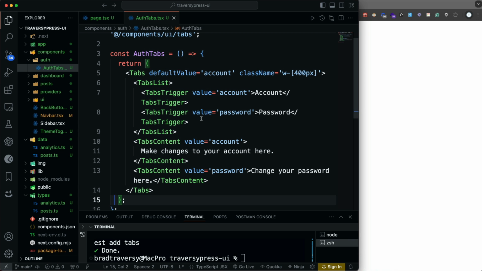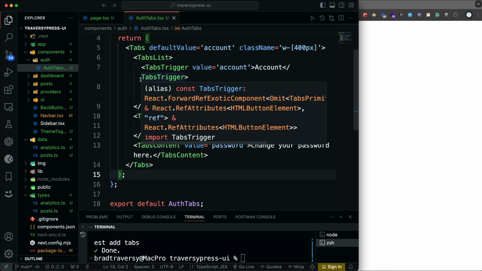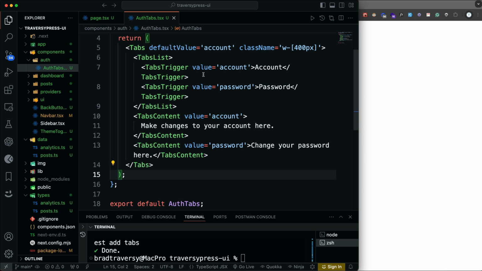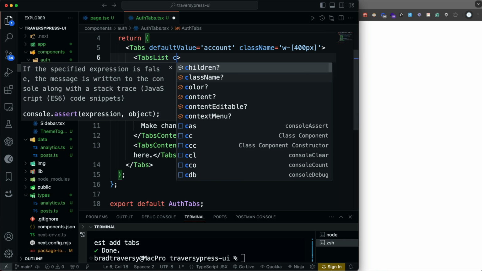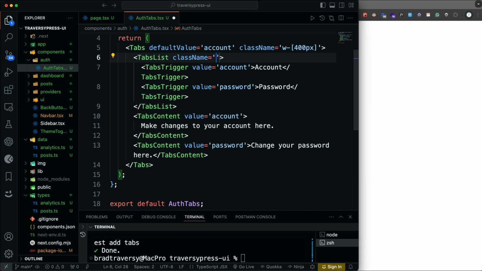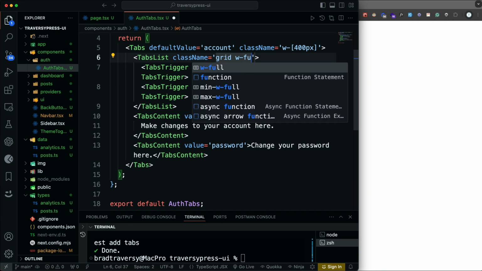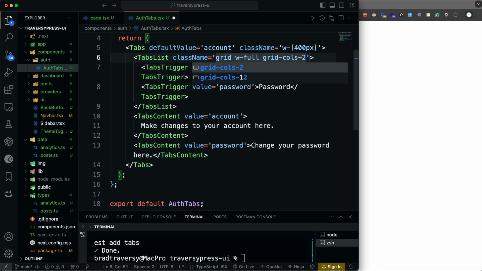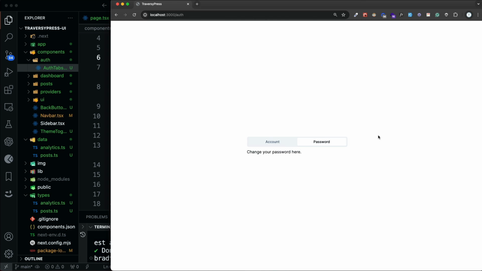And we're going to just change up, let's see. Why is it so thin? It's 400 pixels. Oh, you know what? We're going to add a couple classes to the tab list. So let's add className, and we're going to use the grid class, and then w-full, and then grid-cols-2. See what that looks like. There we go.